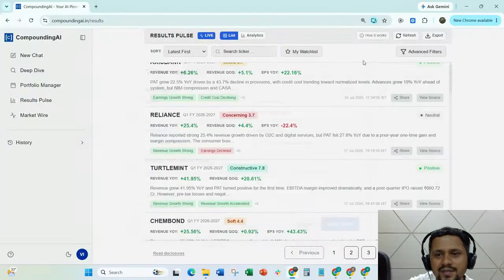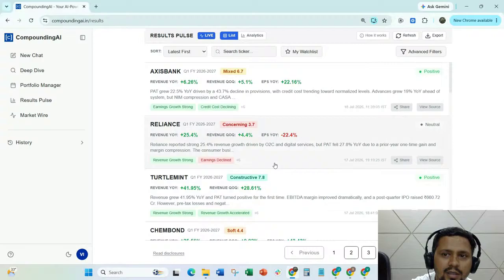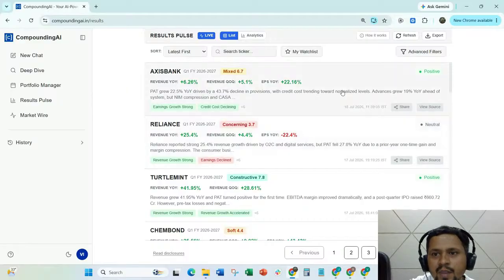So the idea of result pulse is to give you a feed where you can track all the results, along with some advanced filters wherein you will be able to screen ideas faster. So the goal here is to consolidate your entire result season in a single screen.